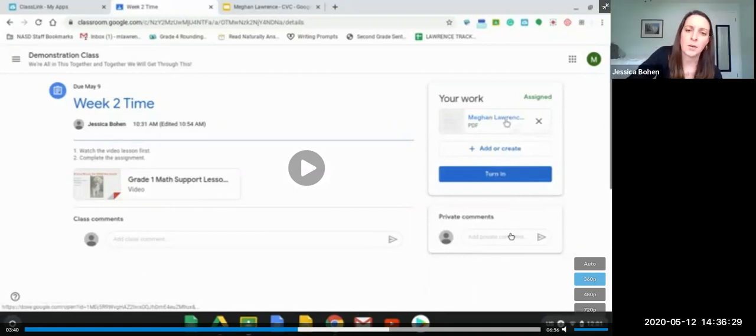This is also an area where teachers may provide feedback to students. So after your child completes an assignment, it is highly suggested to go back into the assignment and look under private comments to see if the teacher wrote any feedback regarding the assignment.